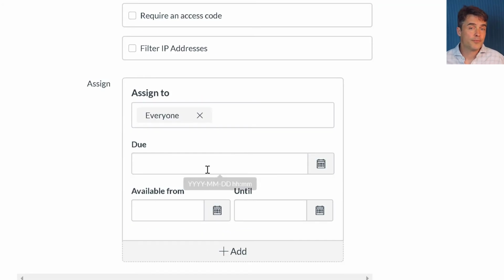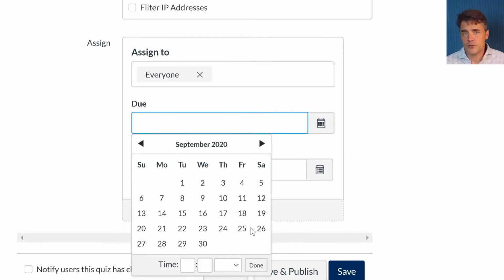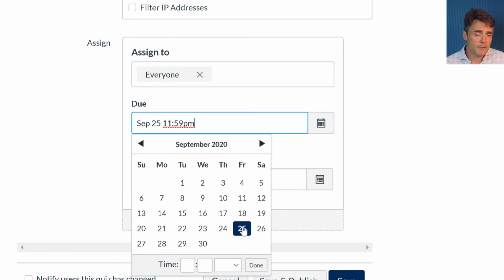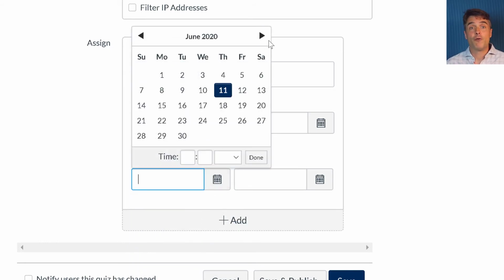In Due, you can choose 5 minutes past your posted end time. In this case, I want all the students to start on Friday, September the 25th at 4:10 p.m. Toronto time. That means the posted end time is 4:40 p.m. But if a student gets started a couple of minutes late, like at 4:12 p.m., I'd still like them to have 30 minutes. So I'll allow 5 minutes lateness by making the due date 4:45 p.m.